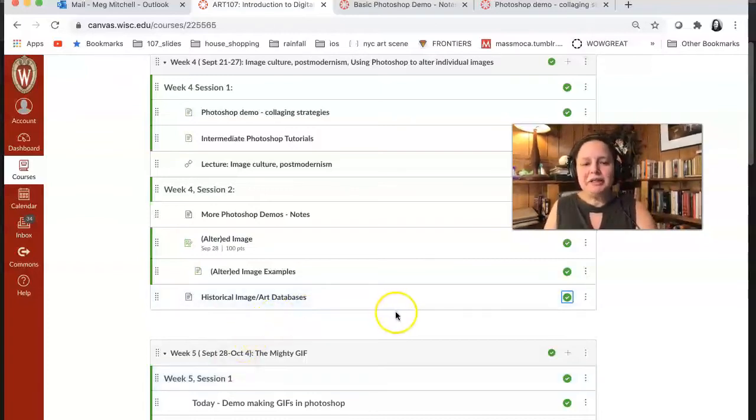We have this page over here. So the altered image assignment, I'm not going to go over the assignment because you can do that at your leisure, but it does ask you to use an image as the foundation of it that has historical value. It's so broad, it could be an image of a historical painting, an image of historical happenings or events, and it could be portraits of historically important people.